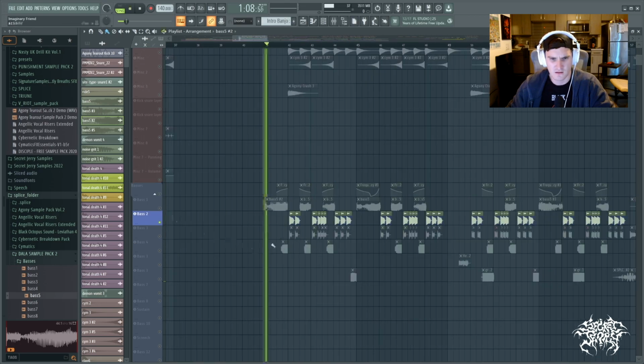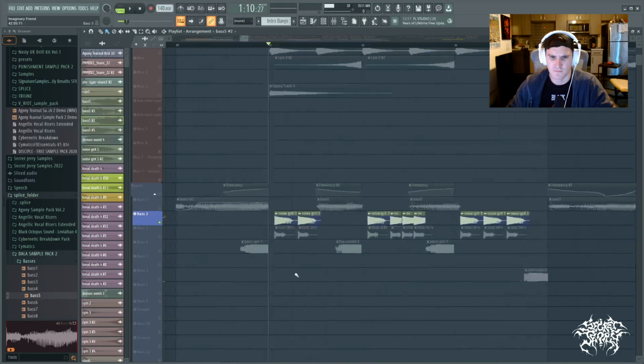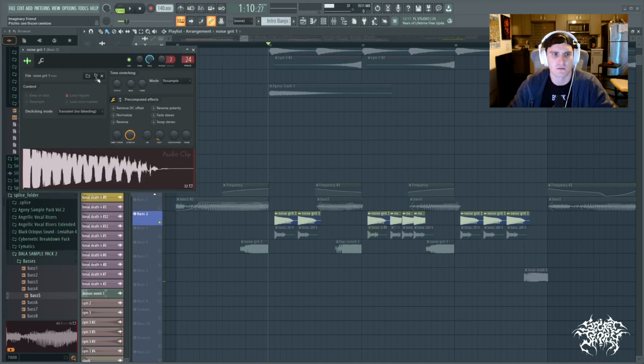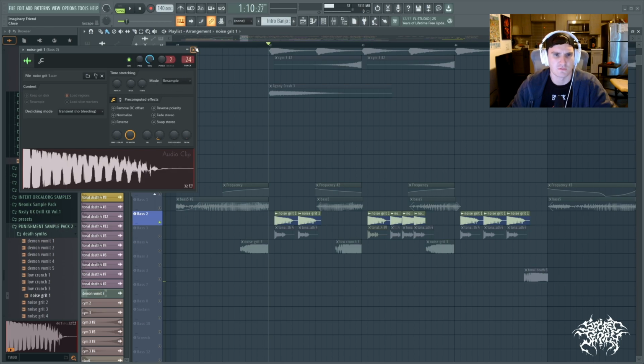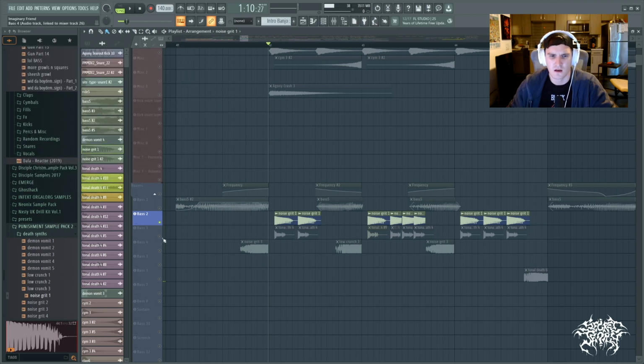And then another distortion here. The gritty, noisy sound. I believe this is from the Punishment sample pack. Yeah, Punishment sample pack 2. And all this is doing is really just serving as layering for this sound, which is the main bass sound throughout the first drop here.